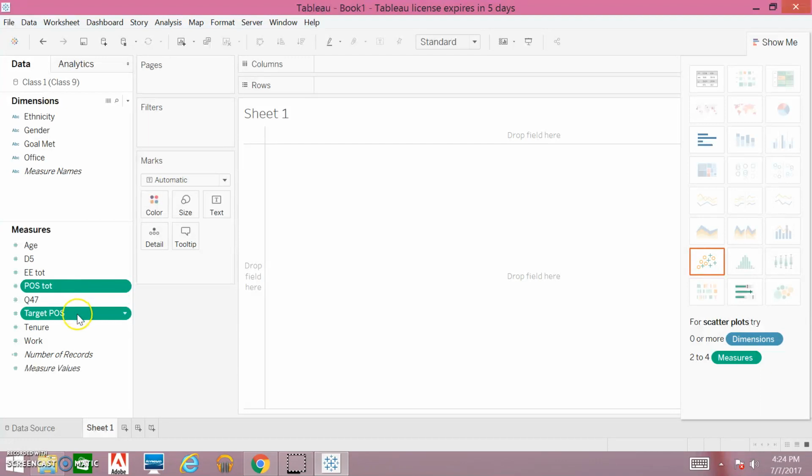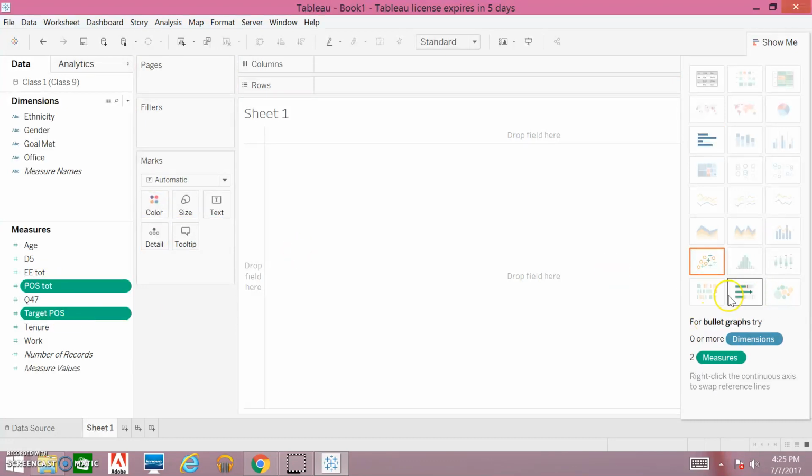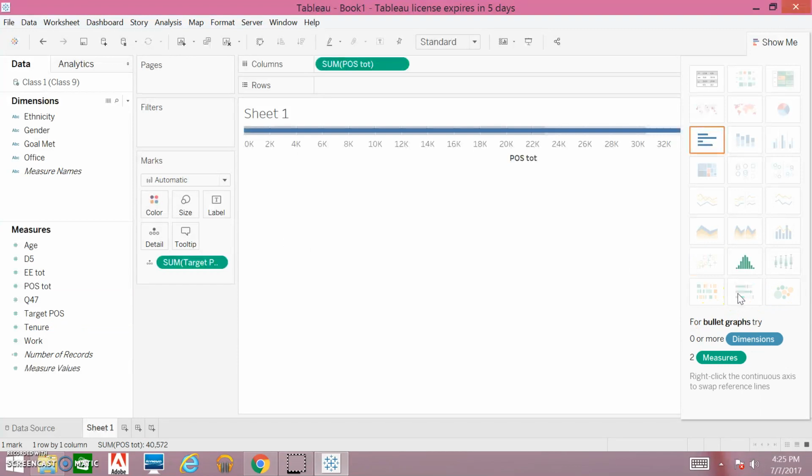So for this bullet chart, I'm going to use POS, and then I'm also going to include the variable target POS. So whatever the anticipated organizational support level is. So we're going to take those. Ooh, that didn't work. I'll try it again. And then we're going to click on bullet graphs.